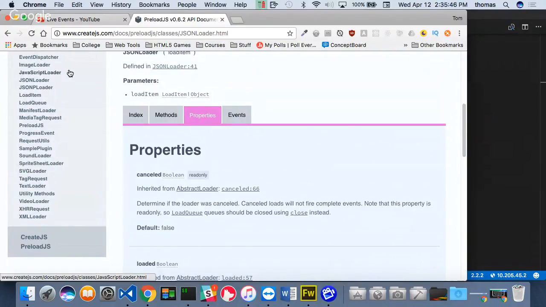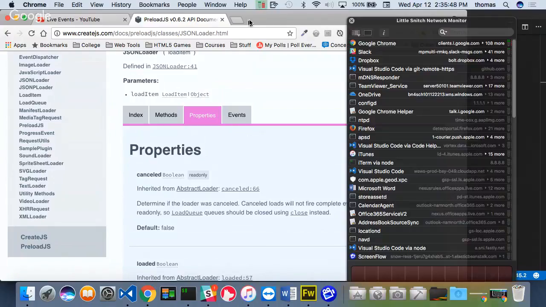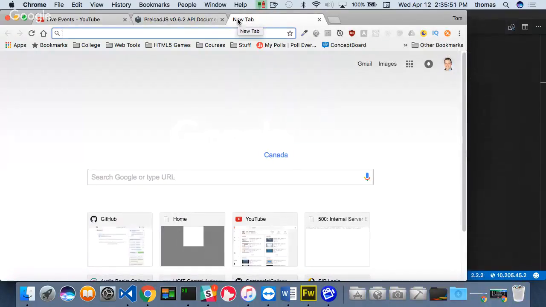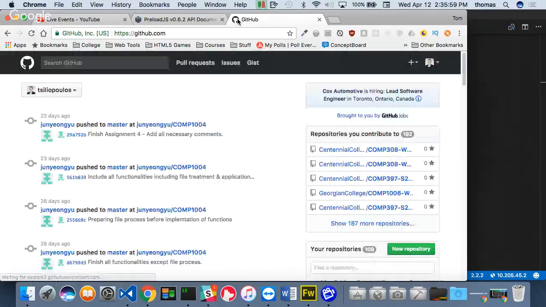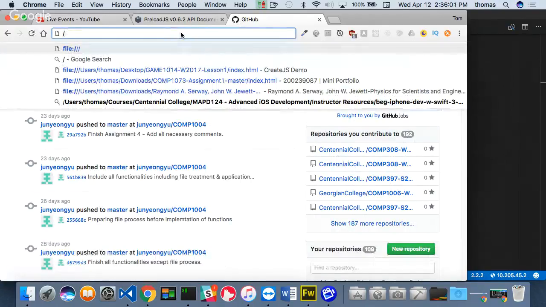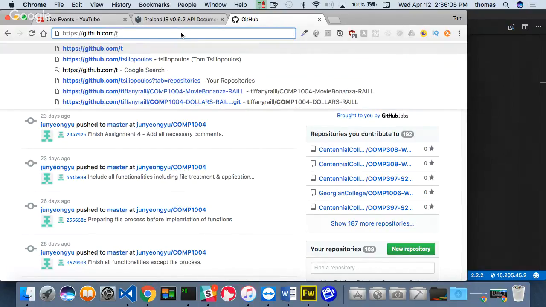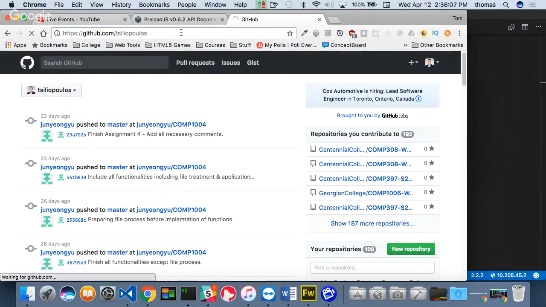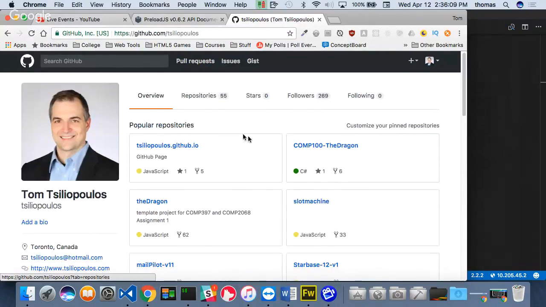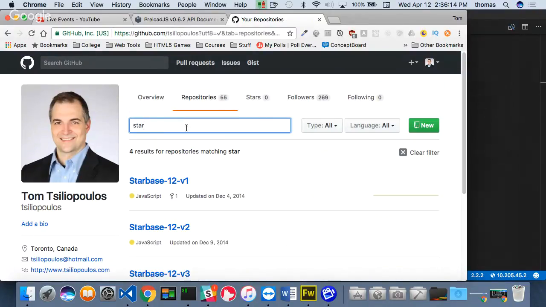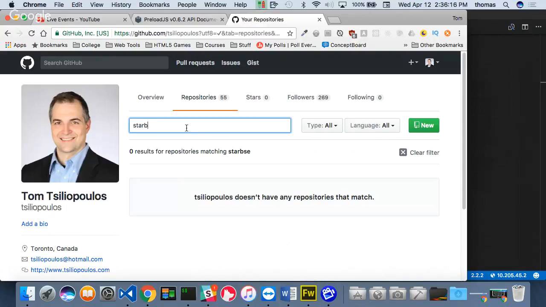But for hints about how I did that, if you ever want to see what Starbase 12 is made of, this is going back a few years now, you can always go to my GitHub. If I search for my repositories and look at Starbase 12, there are different versions of it.